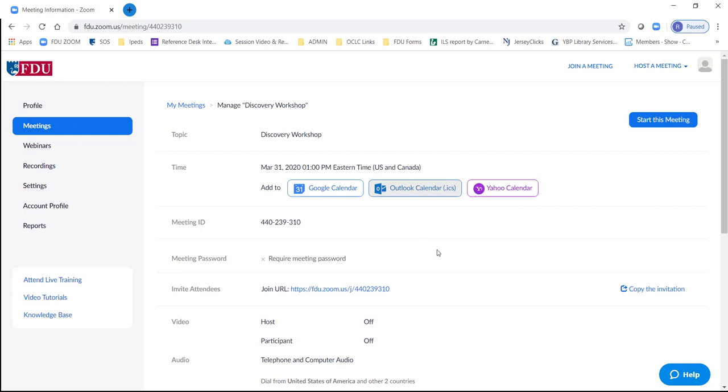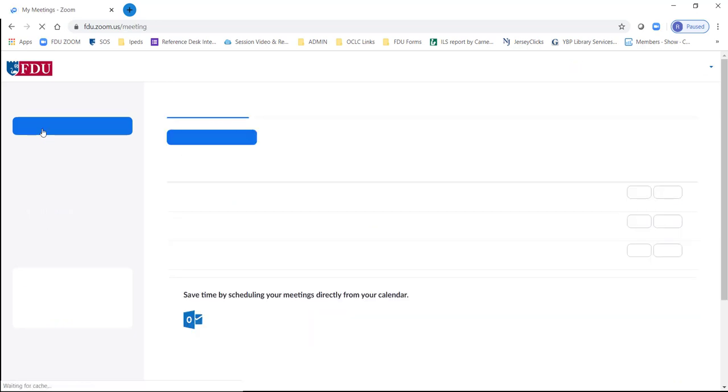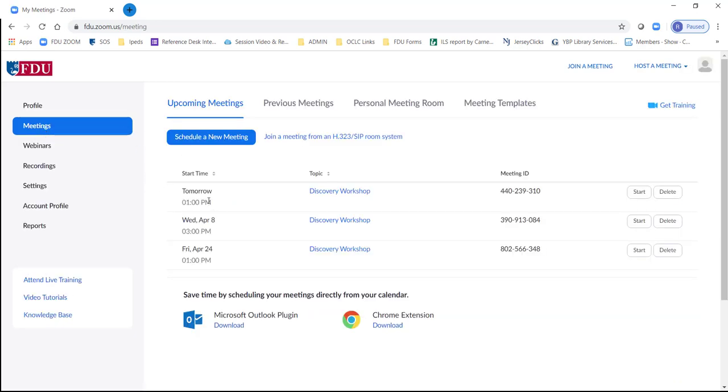So now we have our Zoom meeting scheduled. So let's say it's tomorrow and it's about 12:55 and you want to start your meeting. You would log into Zoom, so you would fall to this page. You'd go over to the Meetings tab, and you would click on your meeting. So we have this meeting tomorrow at 1 o'clock, Discovery Workshop. I would hit Start, and that would bring me into the actual meeting itself.